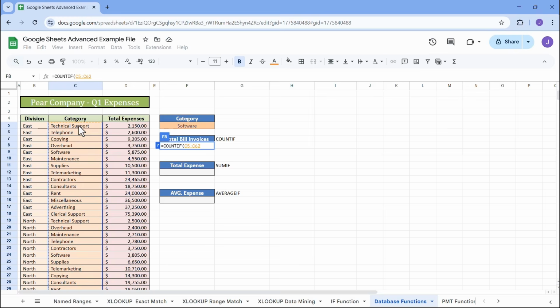Now, of course, after we put this in, we're going to choose what the criteria is, which is software in F5. And all it's going to do is look for whatever words in here in this list and count it, since it's a count if. So when I press enter, it says 4. And that makes sense because there's 4 divisions, so there's going to be 4 bills. Now, if we were to search for something else, for instance, I can search for rent, right? There's 4 bills for rent, which is perfect.